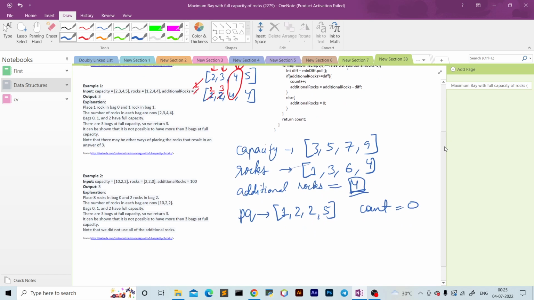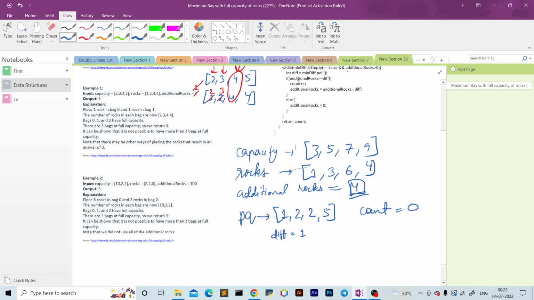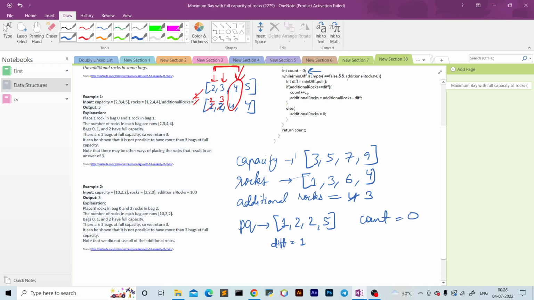Initially diff would be the polled element, so diff would be 1, because this is the peek element of the priority queue, and we check if the current additional rocks, which is 4, is greater than or equal to the difference, which is true. So we subtract the difference of 1, since we want to fill one bag only, so additional rocks goes to 3, and we increase the counter.